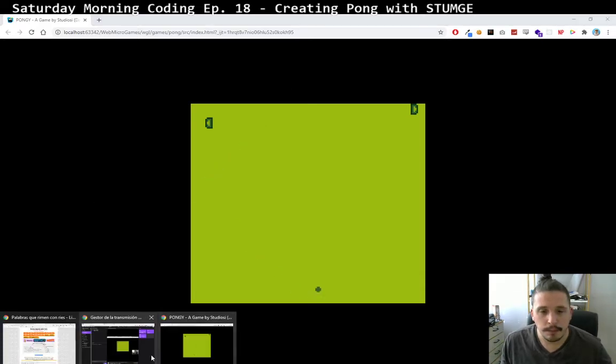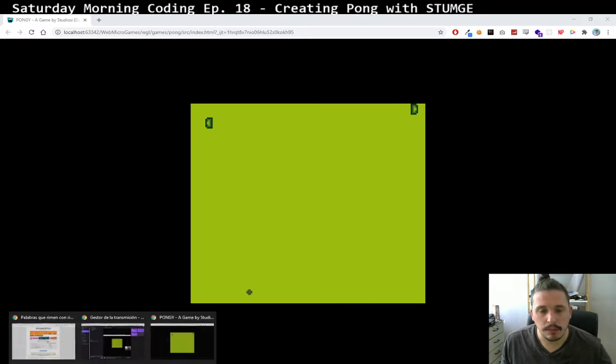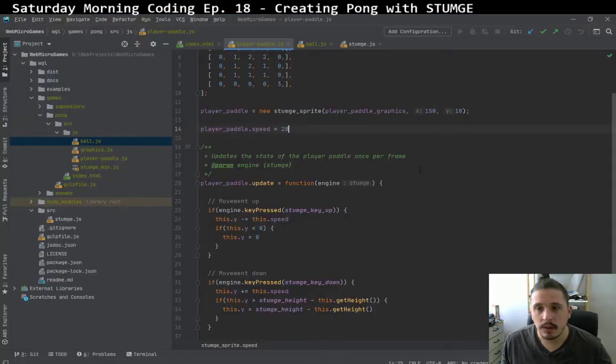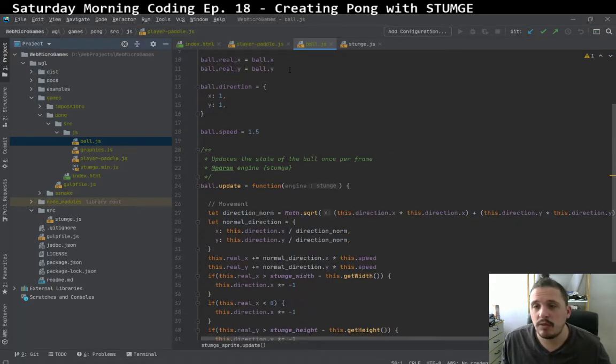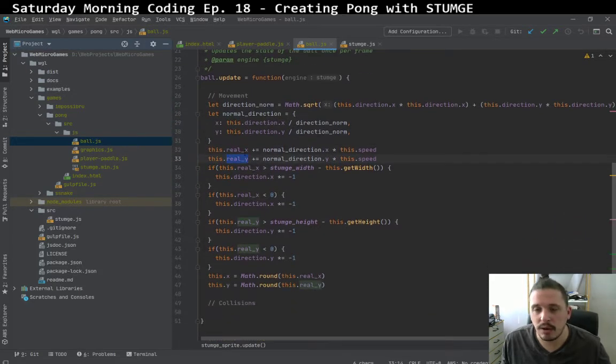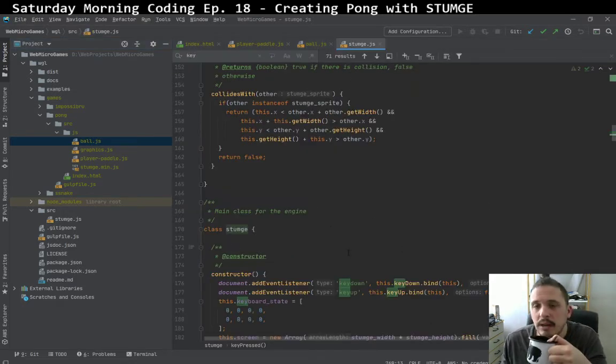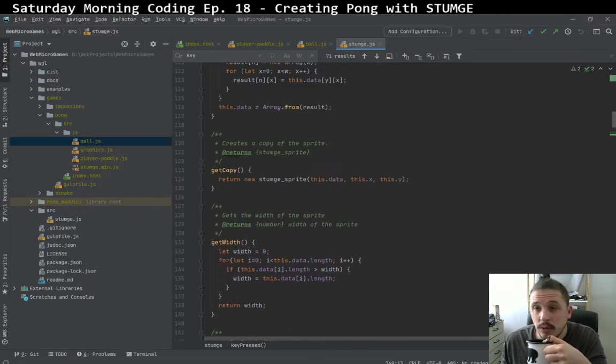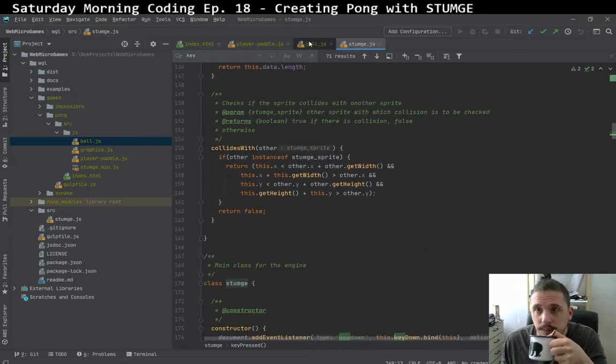So yeah, I think that 2 or something like that should be fine. So I don't see the reason to have a real X and real Y here. We are not normalizing or anything, it's only vertical movement, and we don't need to keep an extra float variable in order to keep the result.